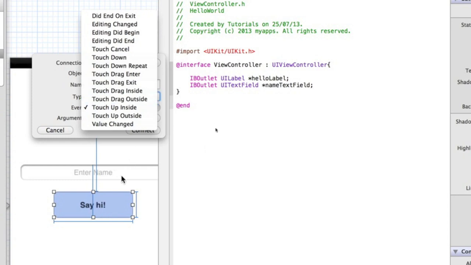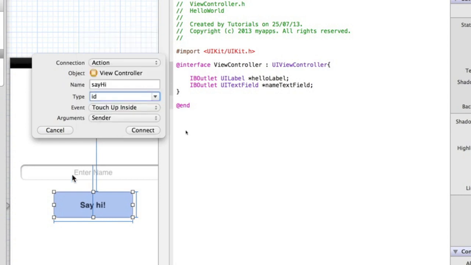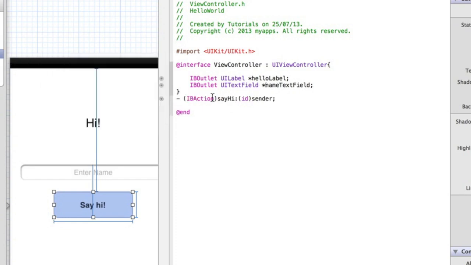If we wanted them to just click on it and then it happens immediately, we could set it to be touch down. If we wanted them to touch the button and then drag out of the button, that will be touch drag exit. And we're going to do touch up inside, which is the default. For something like a slider, where you're changing the value of the slider, you would set it to be value changed. But I'll show you that in a later tutorial. So connect that up, and now we have an action.